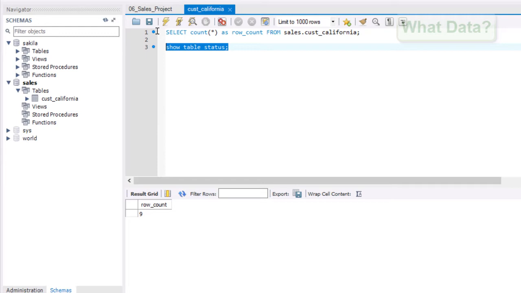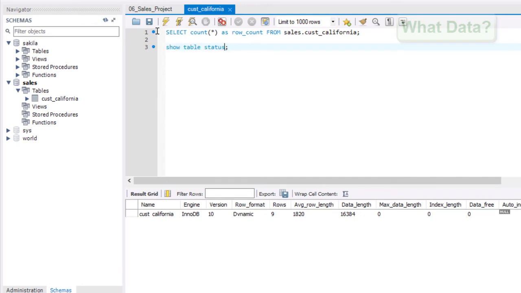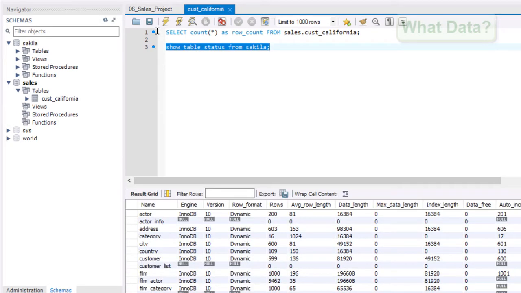And this will bring back details of all tables within the sales database. As we only have one table created within the sales database, we only see one row. However, we can change which database to review, and for example, if we wanted to bring back the status of all tables within the Sakila database, we can run the command show table status from Sakila.